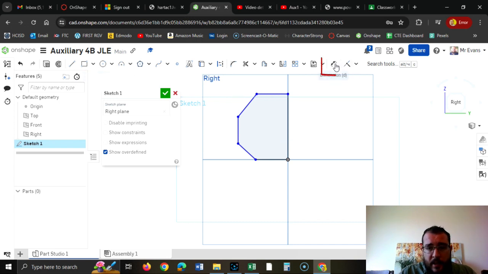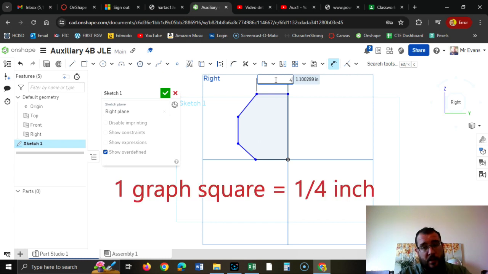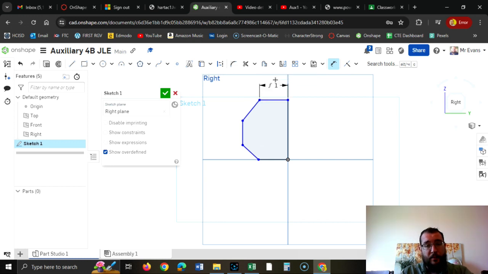For instance, one of them is I put 4 right here. So I'm going to type 4. But that's 4 squares, and if you remember, 4 squares is equal to 1 inch. Well, how can I turn a 4 into a 1? Just divide by 4. So if you want a shortcut, take each one of the dimensions that I give and divide it by 4.